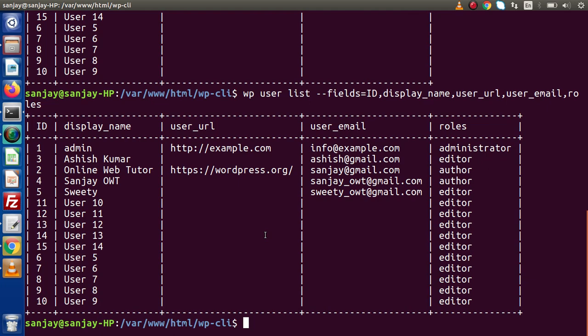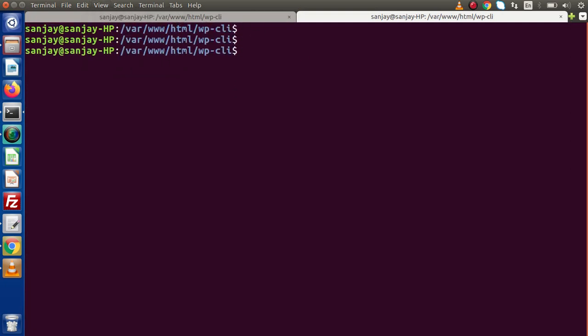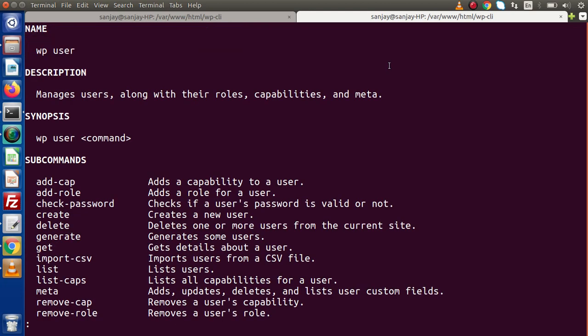Now let's say we want to delete a specific user, how can we delete that? I am pressing Ctrl Shift T to open a new tab and zoom in. First of all, we need to see the synopsis to delete any user. So wp help user, pressing enter. Now inside this command list we have a delete command. It will delete one or more users from the current site.